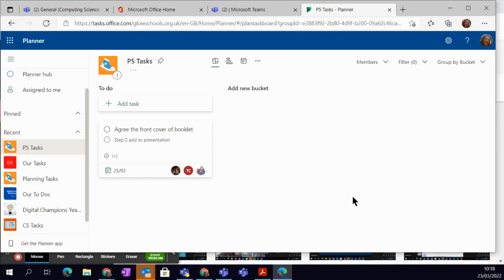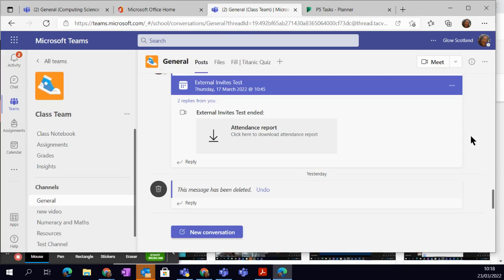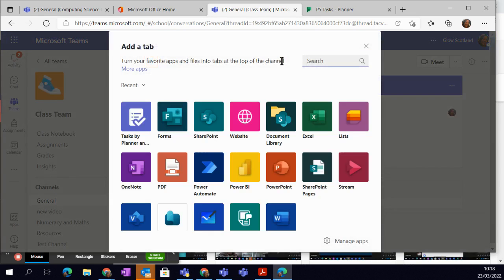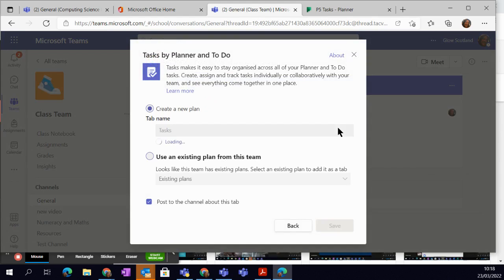Okay, so here I am back in my P5 tasks still, and I want to show you how you can add it into your team. So I'm going to open up my Microsoft Teams and I'm going to go to the class team, which is where I want it to be. Now up the top here, I have this plus, add a tab, and within here, you're looking for Tasks by Planner so that it sits in your team for your learners to see. So click on Tasks by Planner and this pops up.